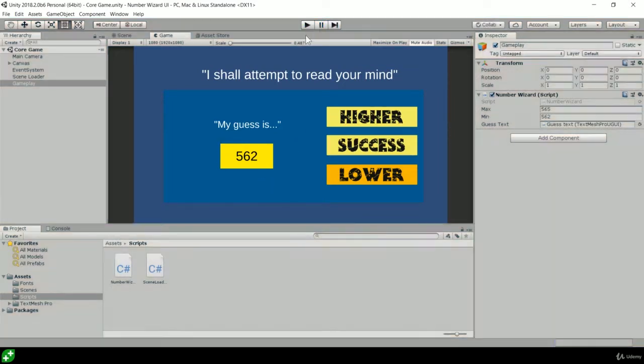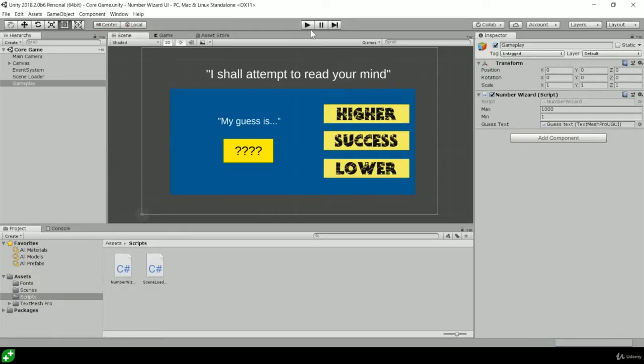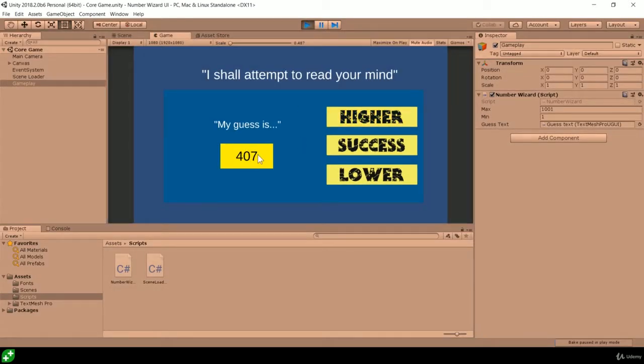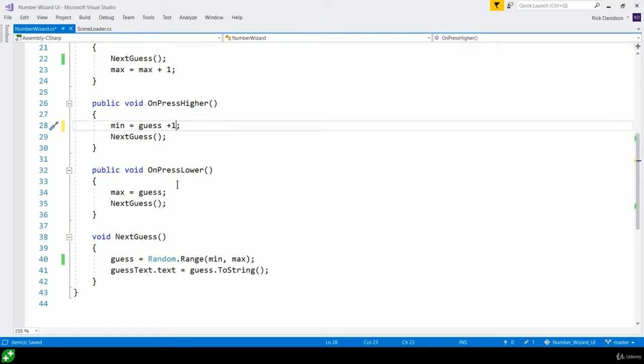So hopefully you jumped in and had a look to see what you can do with your logic here. It's pretty straightforward, I think. If we look at our on-press higher, our minimum is going to be our guess. So if we say it's higher, our minimum is now changed to our guess. Let's have a look and see. If we click higher, it's currently 407. We click higher, our minimum becomes 407. We want it to be one more than that. So we want our minimum to be guess plus 1. And likewise, when we're pressing lower, we want our maximum to be our guess minus 1, so that we don't go all the way up to our guess.